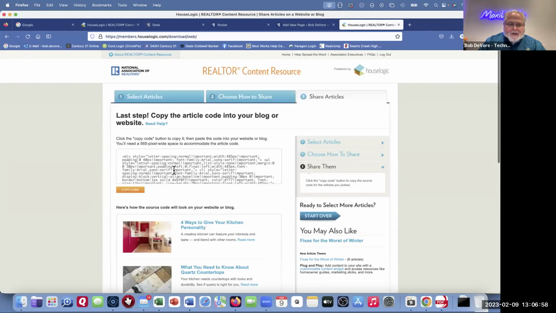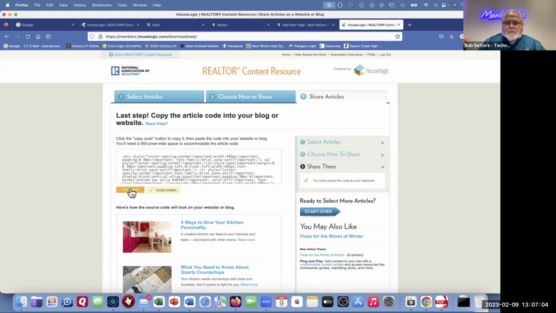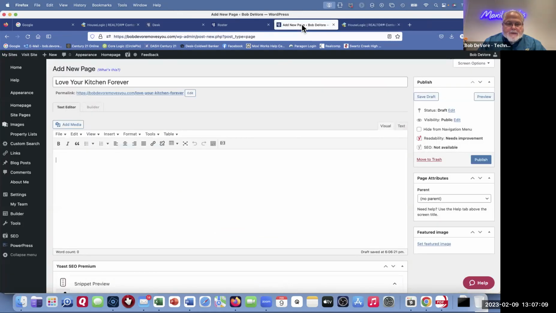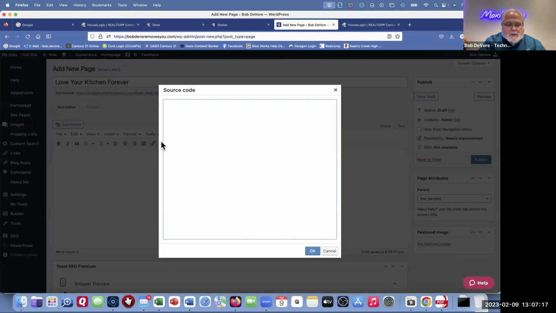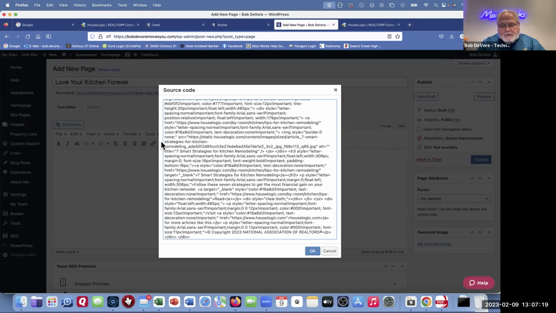You see all that gobbledygook code? All you have to do is click on this, copy code. It tells you that you copied it. You're going to go back to your website, and right here under tools is where we're going to get that source code, and we're going to paste it in there.